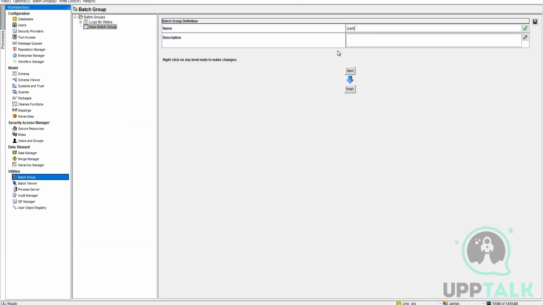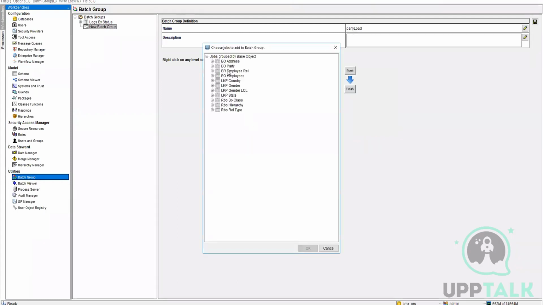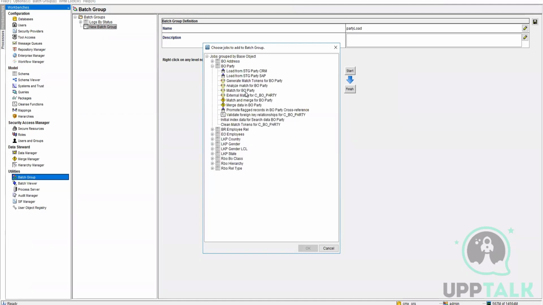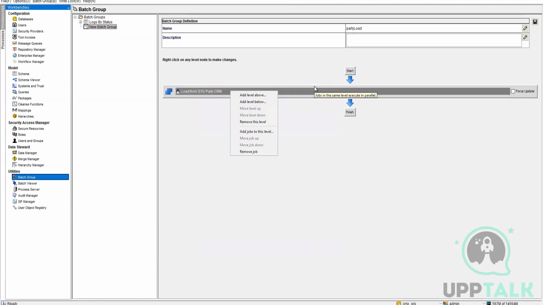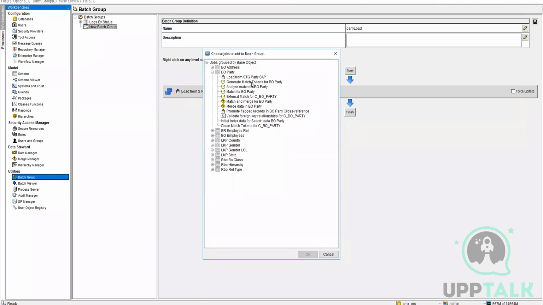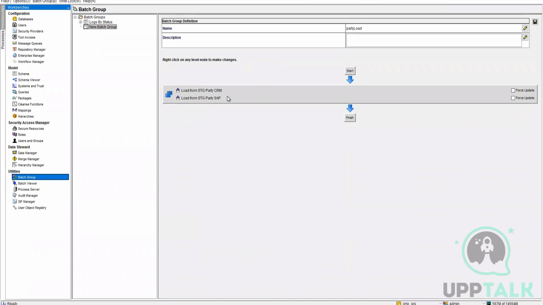I can go ahead and create a batch group for you, no issues. We'll say party load. In this, you can see start and finish, right? In between, all the things will be added a level below. Any table you select, all these jobs are taken up. So you just select what you want, let's say from CRM. And if we want to have two jobs run at the same level in parallel, we'll just say add jobs to this level. So in the same level, I can have another job which will run.